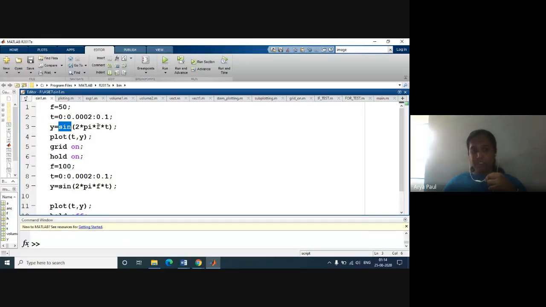So you have defined f and you have defined t. So y equal to sine of 2 pi f t. That is our sinusoidal signal. Now you plot. How can you plot? The x-axis will be your t, the array you have created, and the y-axis will be your sinusoidal signal.